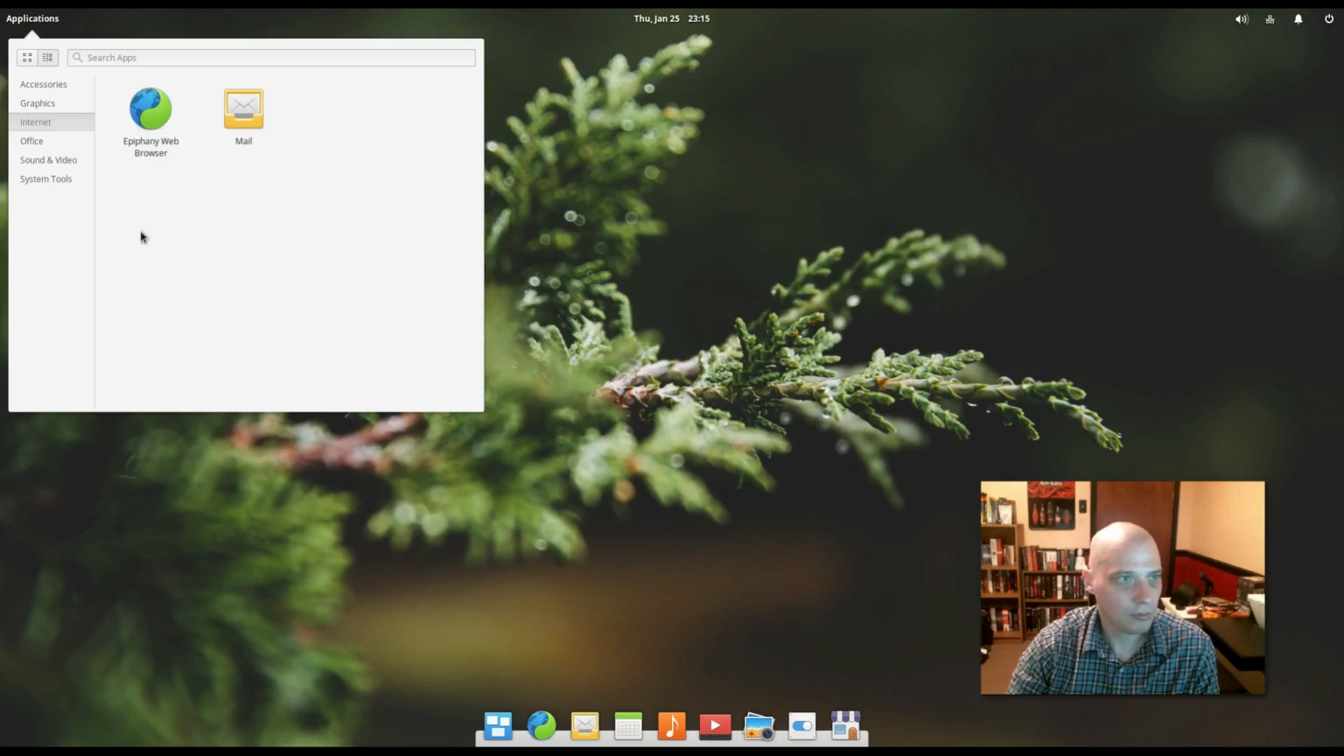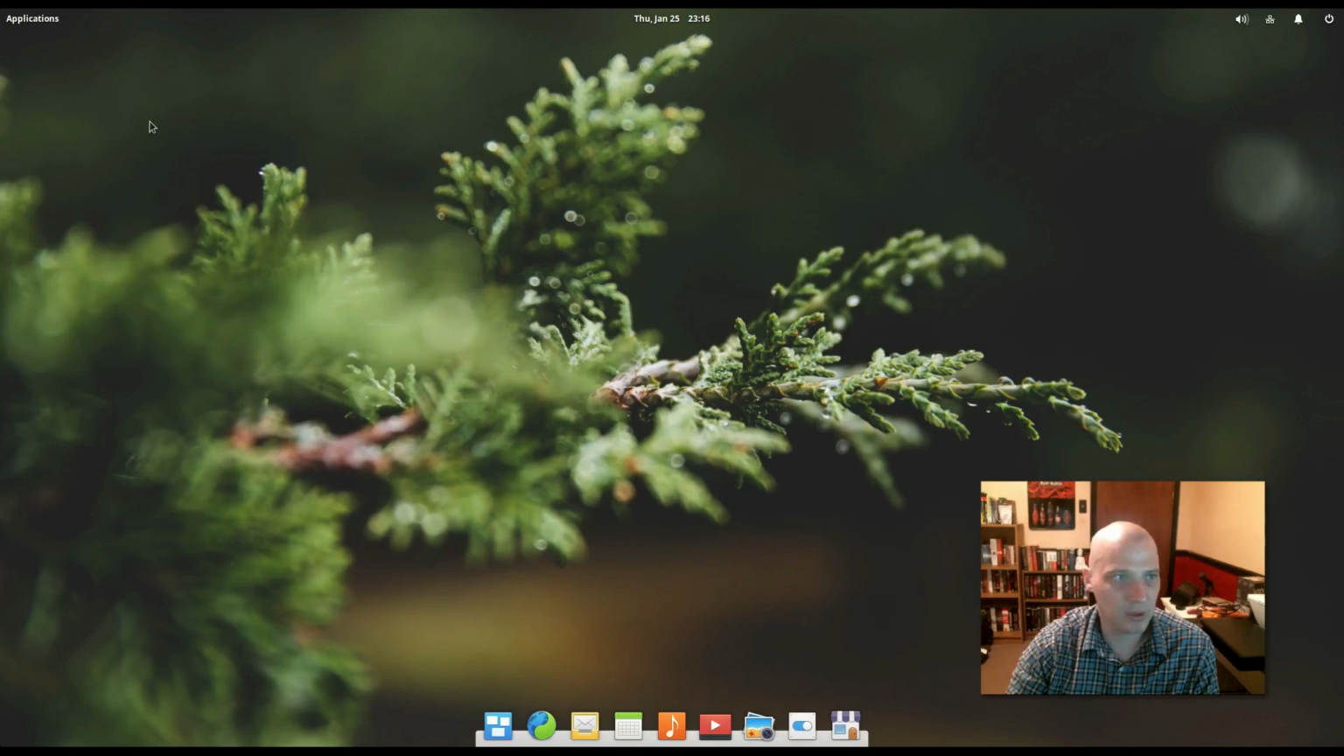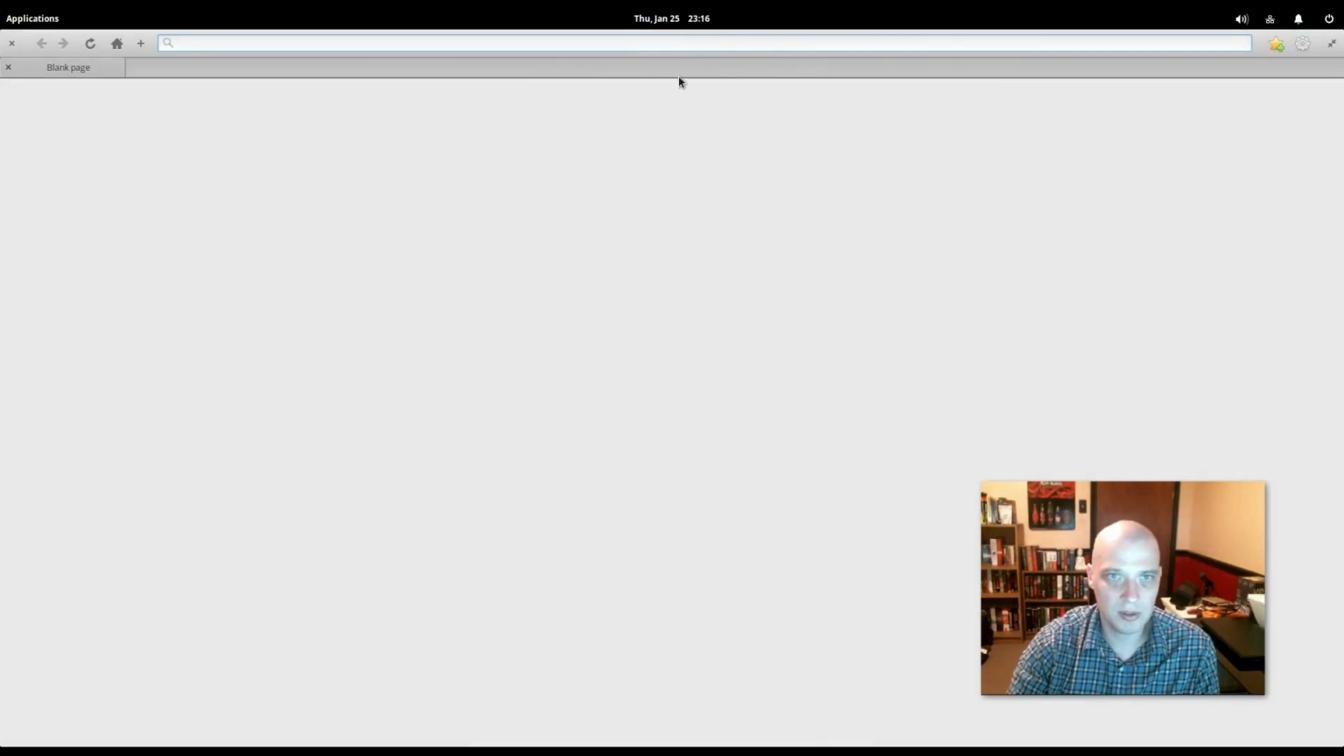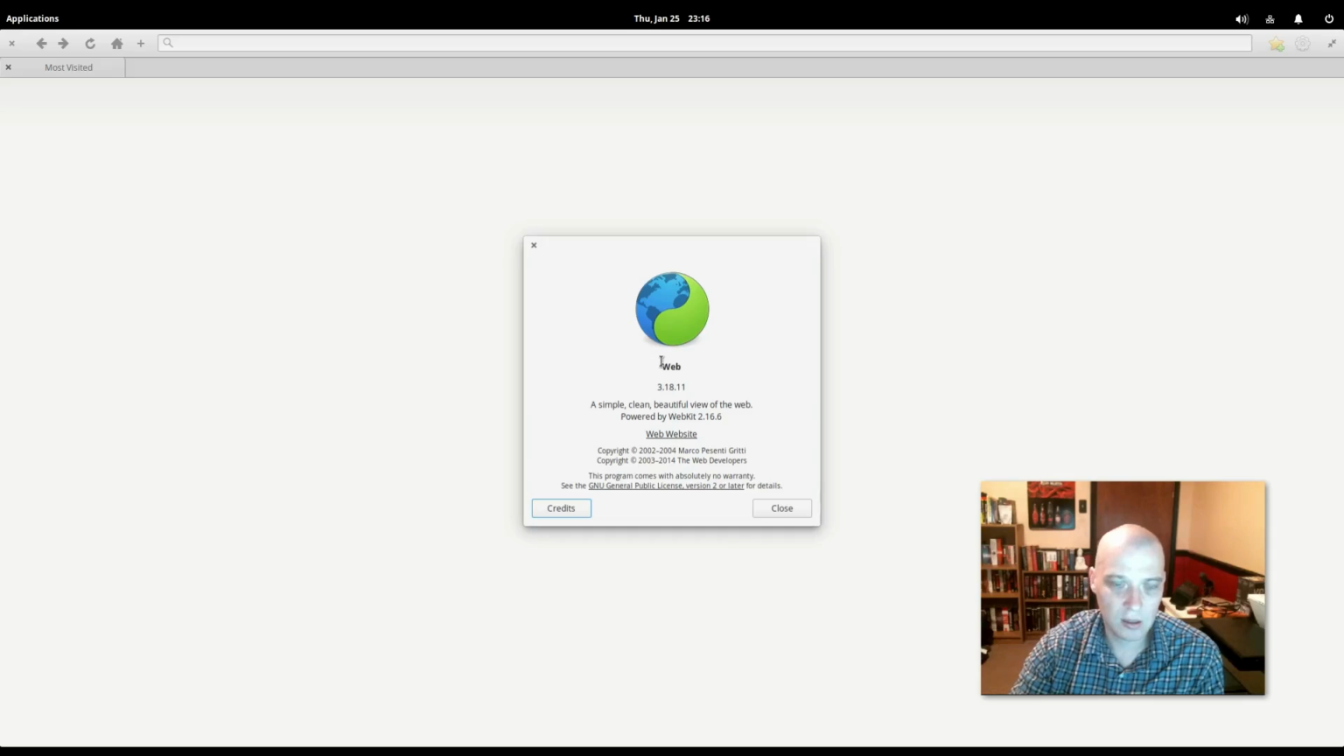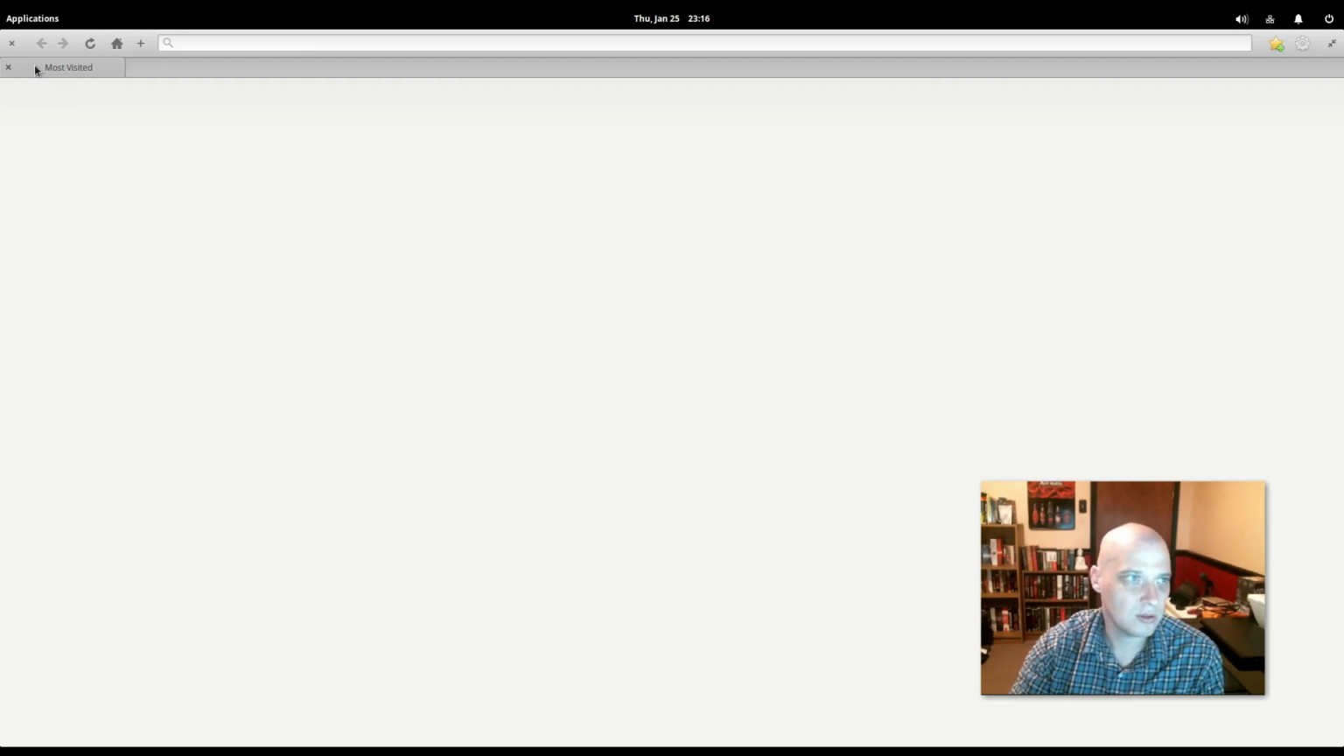So, under Internet, we have the Epiphany web browser. That's an interesting choice, Epiphany. I think most Linux users would much rather have something like Firefox or Chromium installed for a web browser. Nobody uses Epiphany. And let's see if we can get some information on Epiphany here. Of course, Epiphany is now just called Web. It's a GNOME app, and they renamed the Epiphany web browser to just Web, or at least that's the way it appears in the menu system. This is 3.18.11, this particular version of Epiphany.